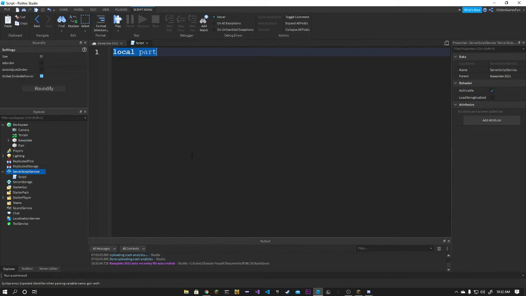Because if we do without it, then we need to do game.workspace.part every time we want to get access to the part. That's going to be a lot of code, and we don't really want that. So do a variable, space, equals, and then type where the part is. Right now the part is in workspace, so game.workspace.part. See, now we have a variable.